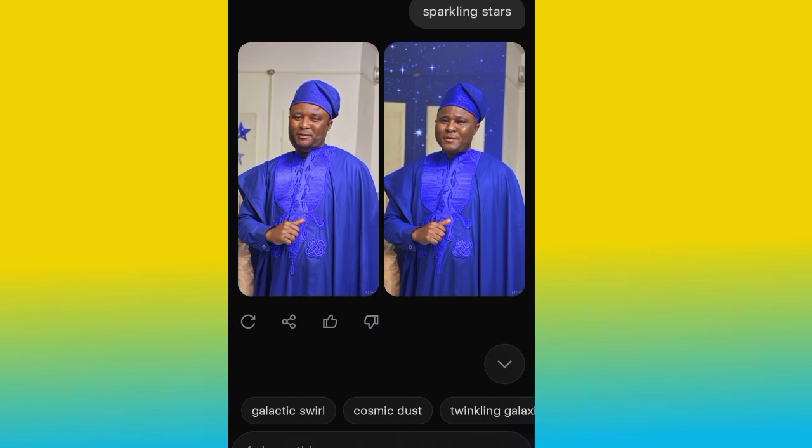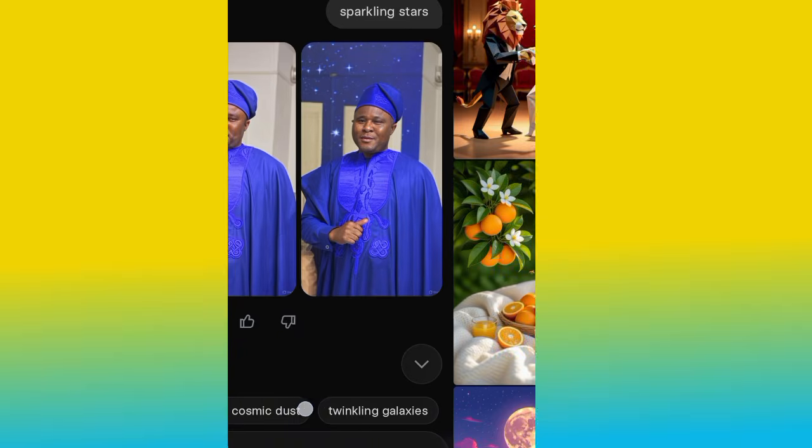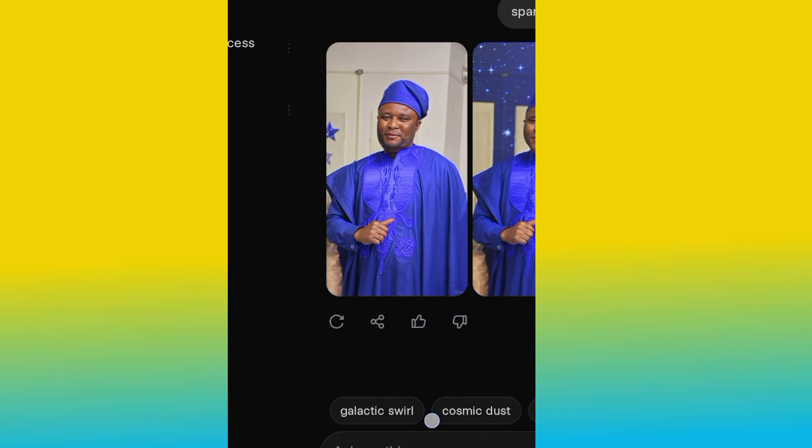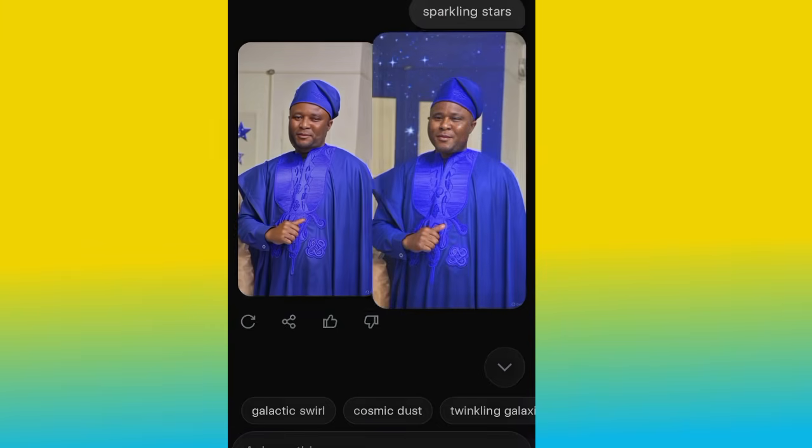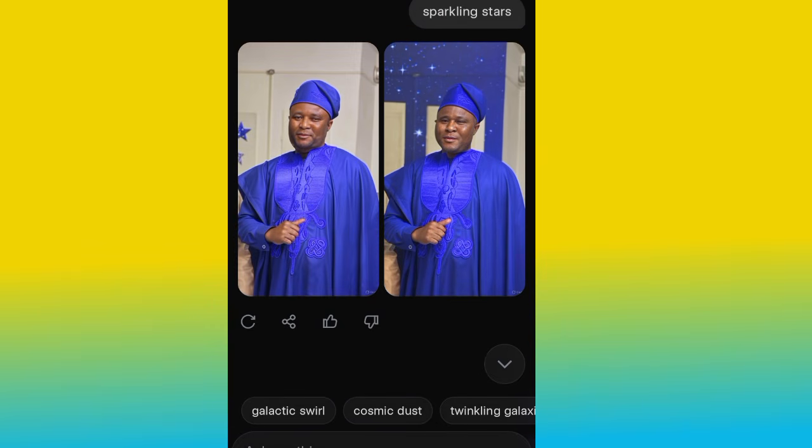If you use this particular one, sparkling star, and then boom, look at that star. You see how bright this image is now. Look at it. It just changed the background a little bit for me without changing the person's face. Do you understand? Without changing the person's face.